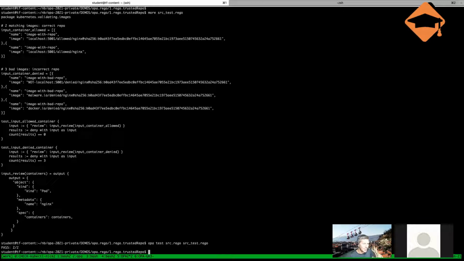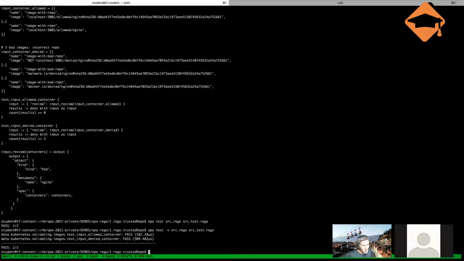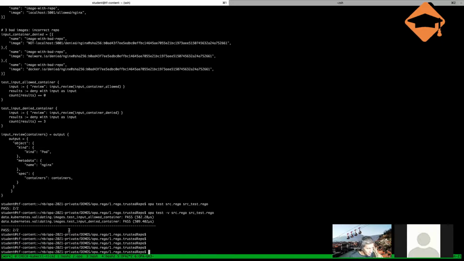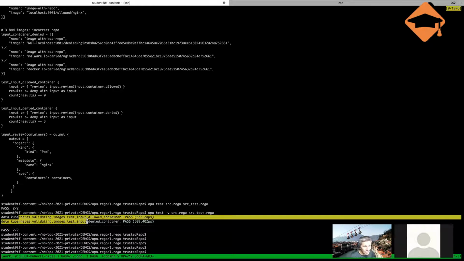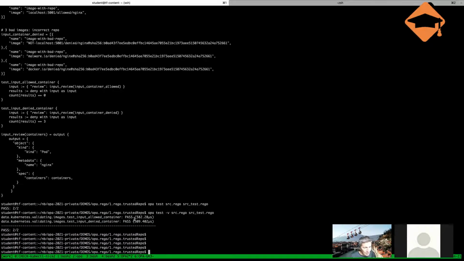2 rules, the input allowed and input denied, and it tells us I have 2 passes. Okay, now that's not very interesting on its own. You can use the verbose option. Obviously, normally when things pass, you don't show the details. With the -v option, we can actually see the individual rules and also the actual time that it took to evaluate the rules.